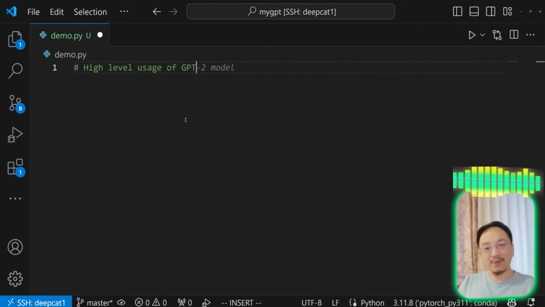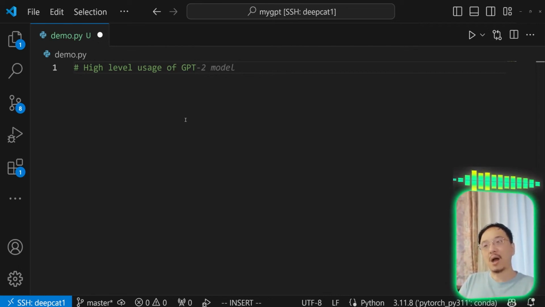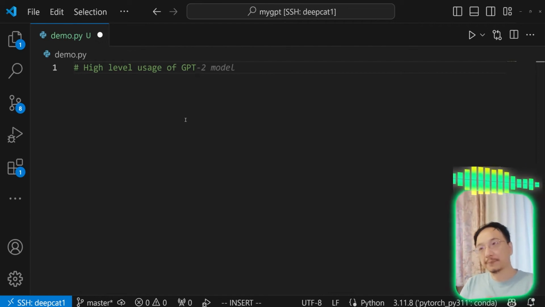The API is very convenient, so it is designed to be very abstract. So it is kind of difficult to trace the code. But I'm going to show you a little bit of how to trace the code.